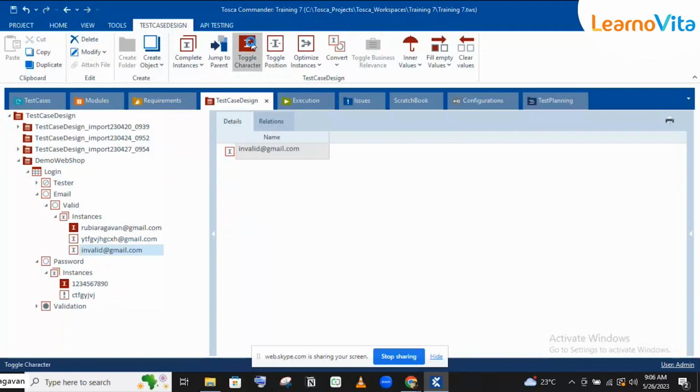Toggling the character to invalid. Okay. So we have three instances in the email attribute, and we have two instances in password. So each instance from the email attribute will combine with each instance from the password, and it will make the combinations. Now I'm generating the all combination.